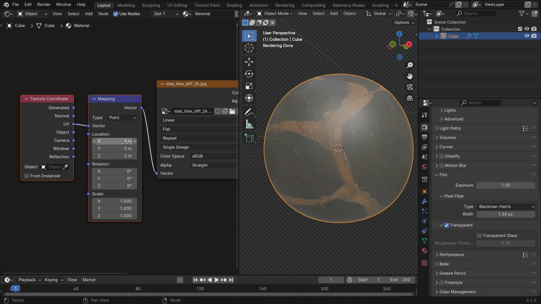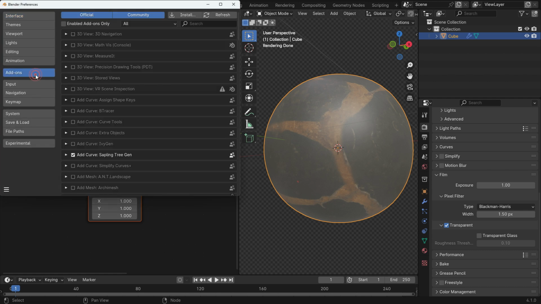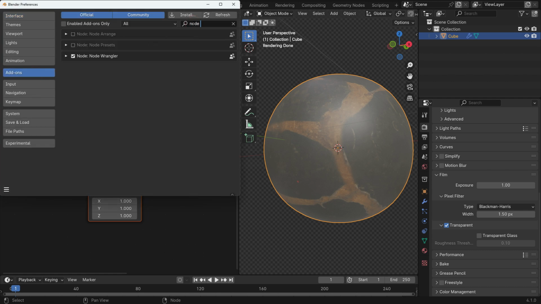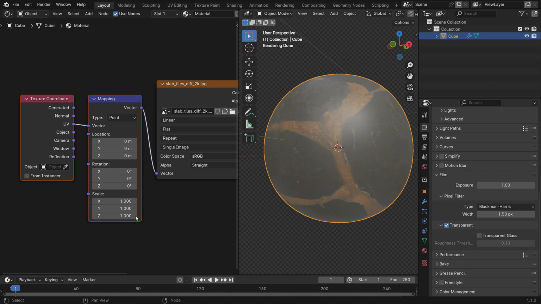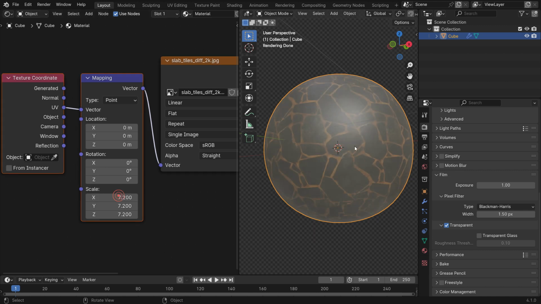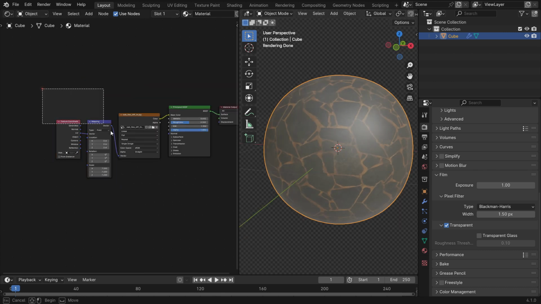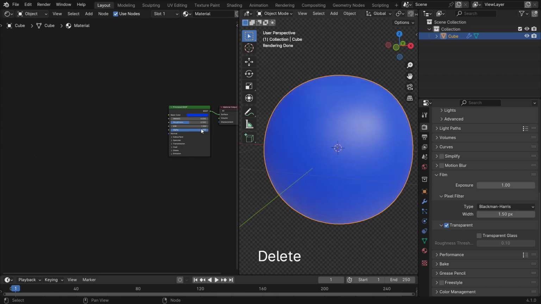If it doesn't work, go to Edit menu Preferences, then the Add-ons tab. Find Node Wrangler and enable the add-on. Node Wrangler provides various tools that help you to work with nodes quickly and efficiently. Increase the X, Y, and Z scale values in the mapping node and adjust the texture size on the surface. Alright, let's delete the nodes and go over the other parameters of the Principled shader.